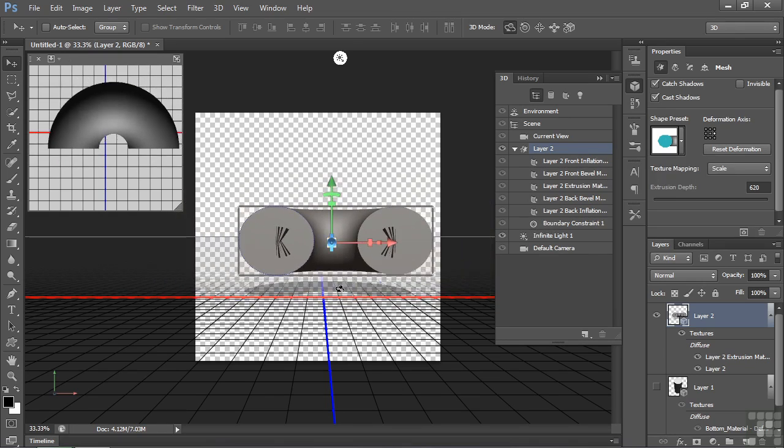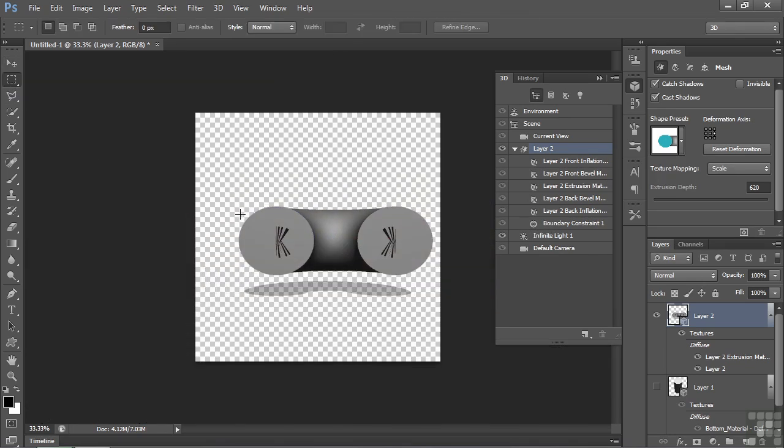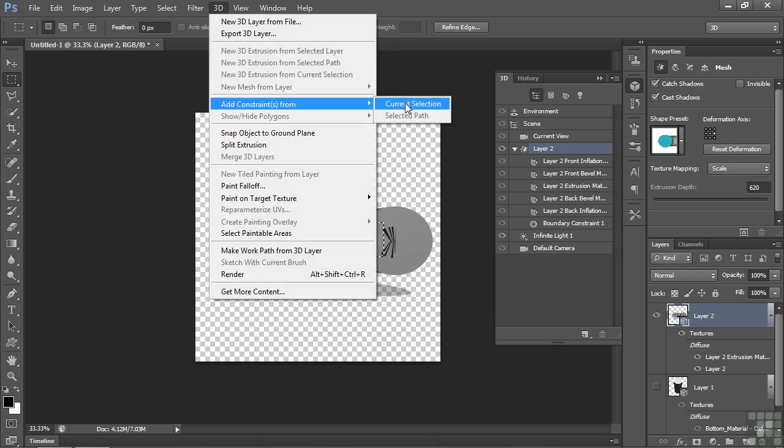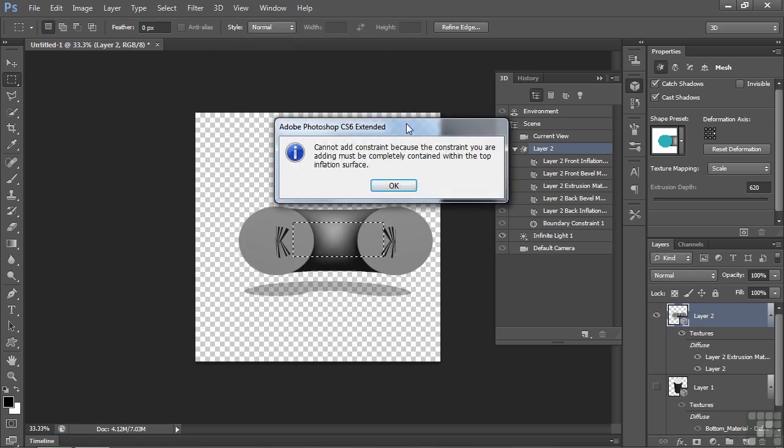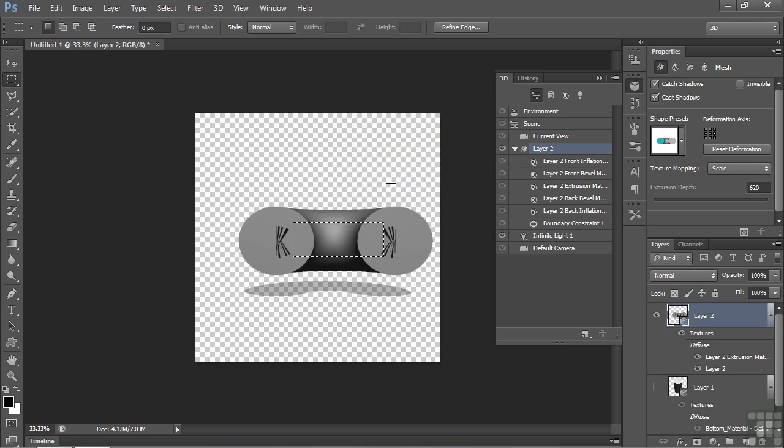All right, now I want to take a selection. We'll get the selection tool here, and we'll draw a selection right there, like I want to carve right through it there, which would be kind of cool. And I'll try that. I'll go to 3D, Add Constraints From, and Current Selection, and I'm going to get a message that says, cannot add constraint because the constraint you're adding must be completely contained within the top inflation surface. In other words, it has to be within the thing that you use to create this object. I'll click OK.